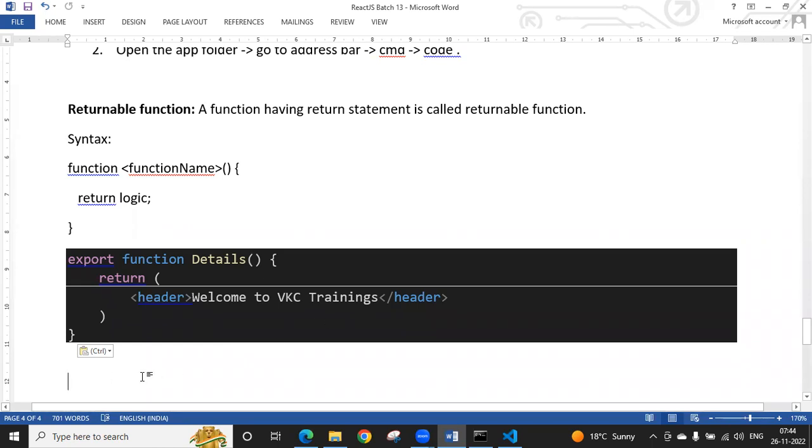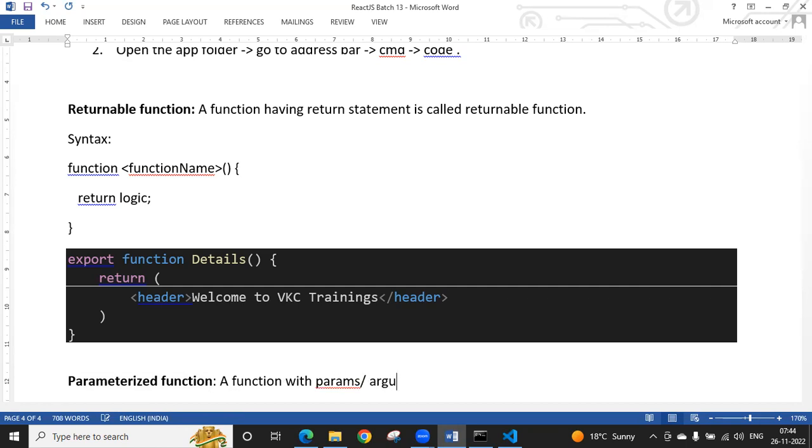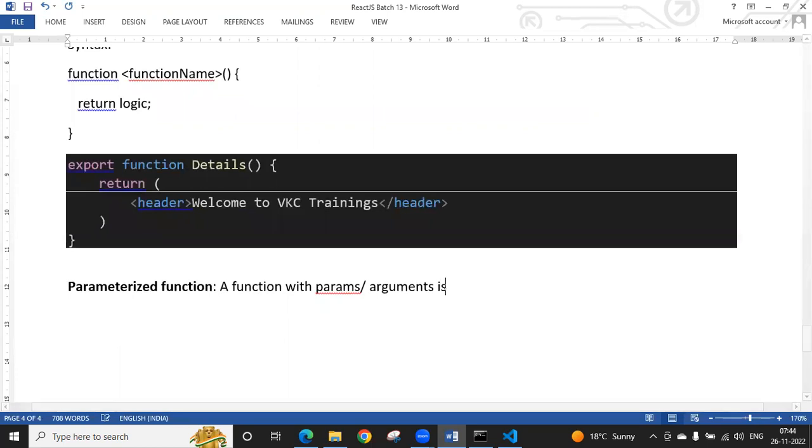Yes. So next is the parameterized function. What is meant by parameter? You can call a simple argument-based function. A function with params or arguments is called a parameterized or argument-based function.